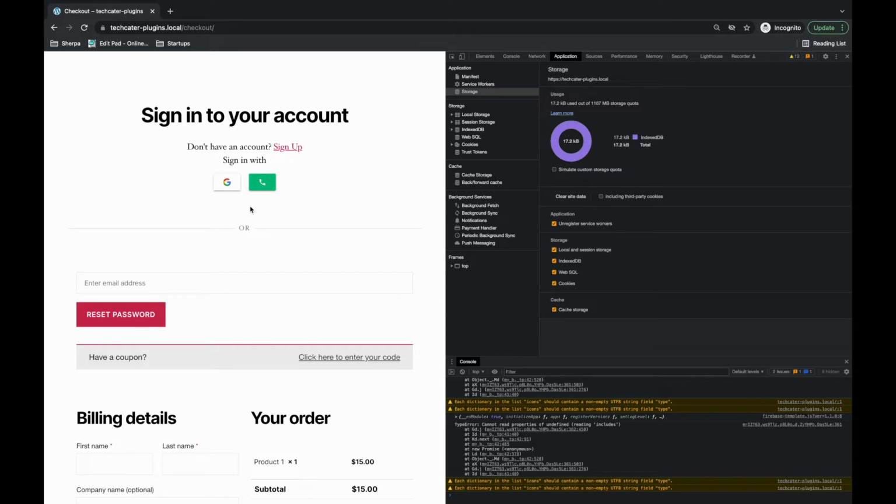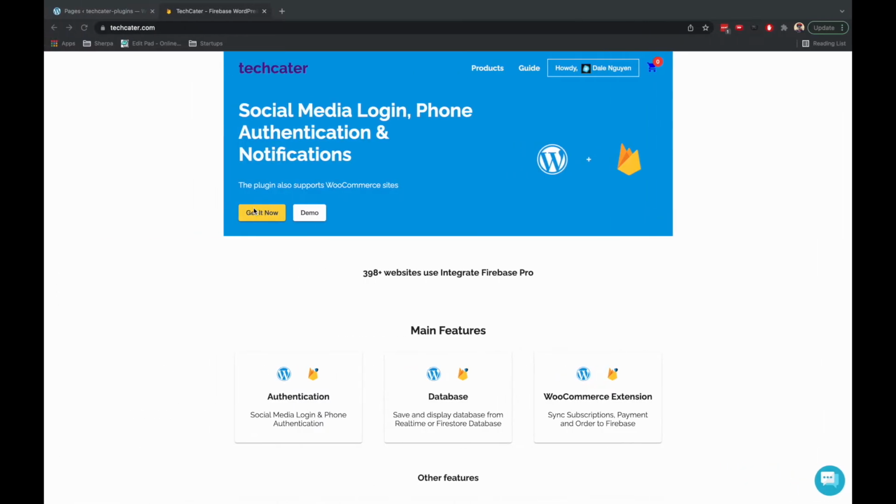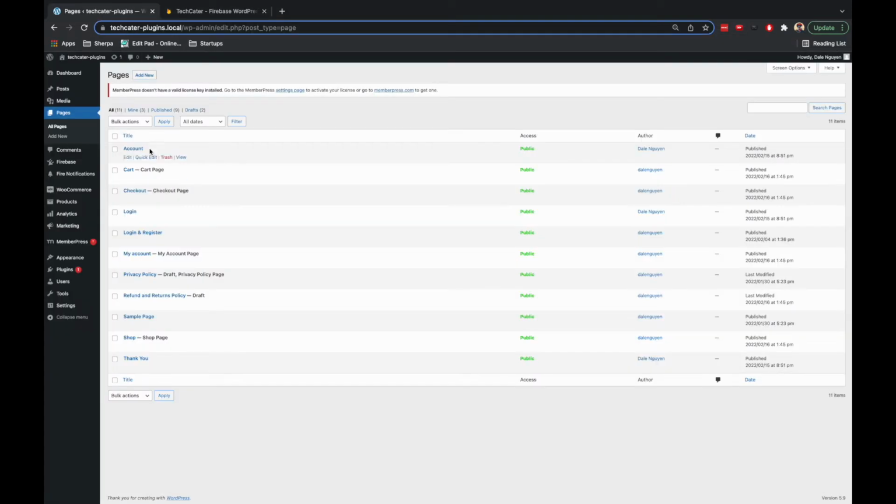So now I'm gonna show you how to get this one activated. Make sure that you have everything ready, especially the Pro plugin updated to the latest version. Okay, there are a few ways that you can achieve that authentication flow. The first thing is you can create a new authentication page.